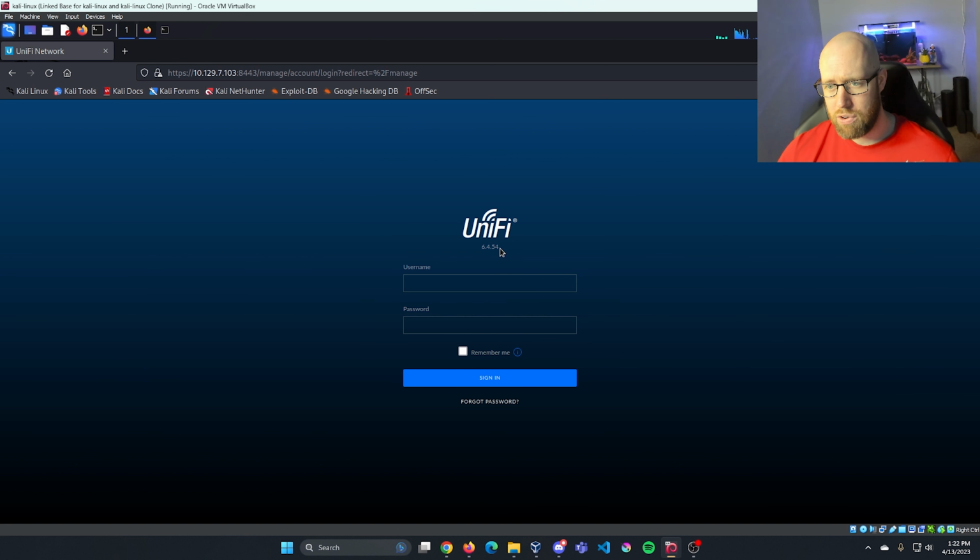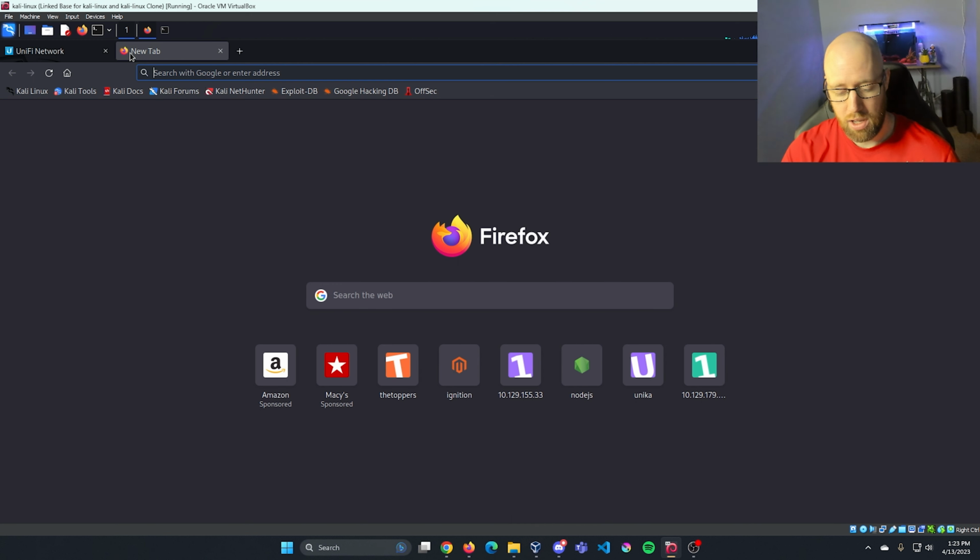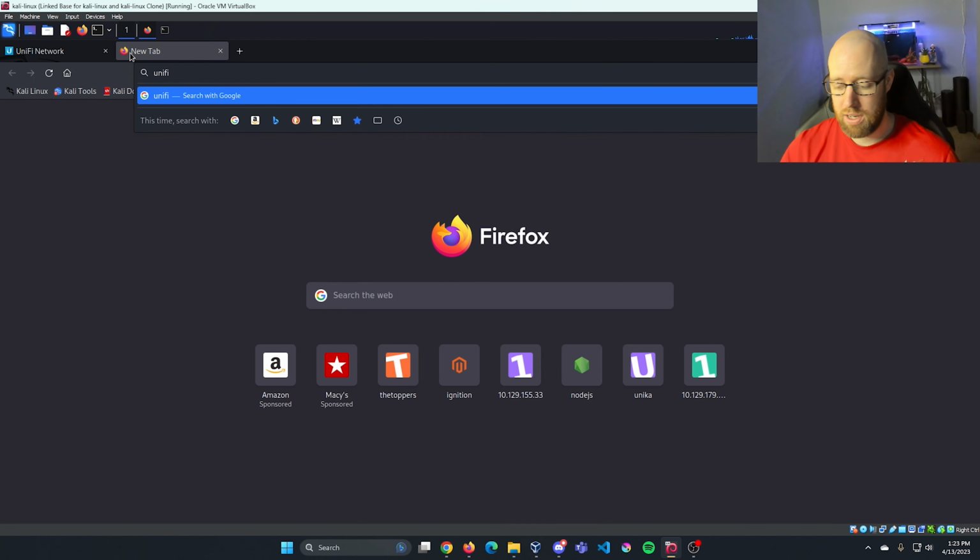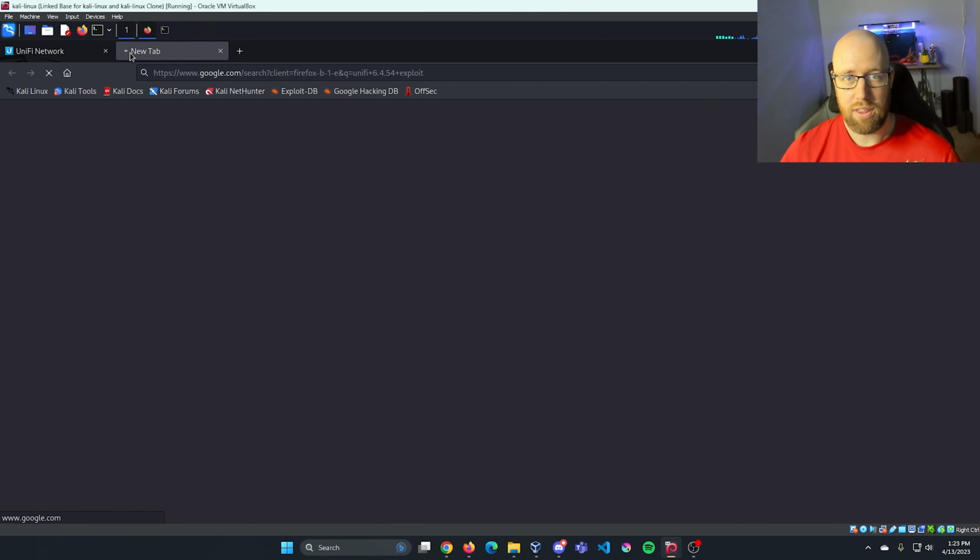and we are in a Unifi network with a specific version of 6.4.54. So the first thing that we can do is see if there are any open exploits available for this specific version number of Unifi. So we can just look up Unifi 6.4.54 exploit and see if anything comes up.